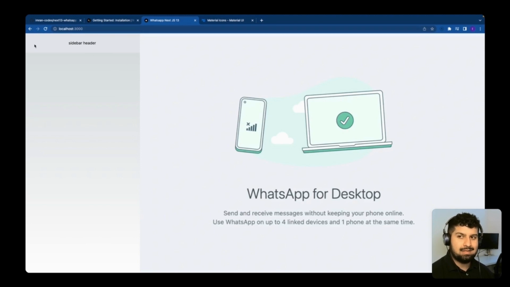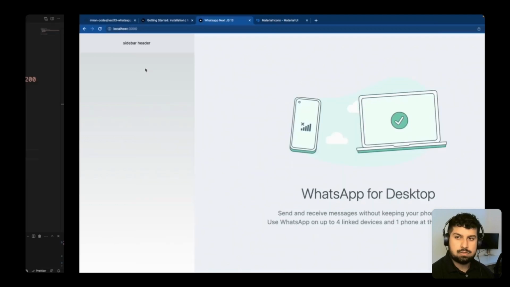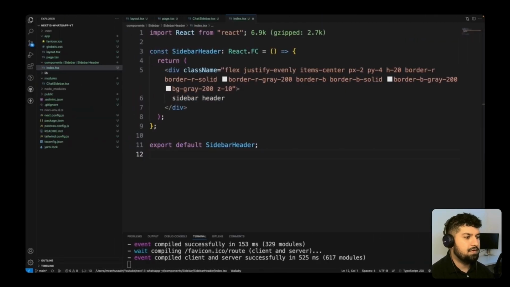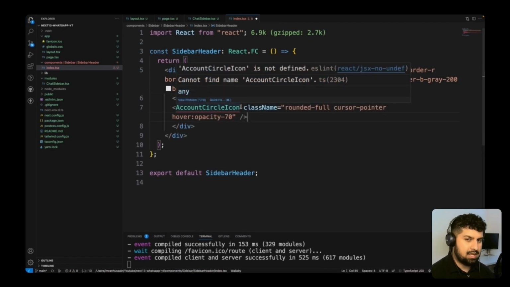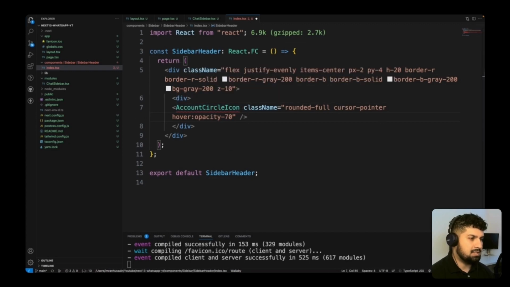We now need to insert the relevant icons. So they will be done from Material UI. So going back into our code, first of all, what I want to do is import the account circle icon from Material UI, which will be in its own standalone div. So again, let's create a div, and we want to import the account circle icon from Material UI, which is basically the icon for a person.